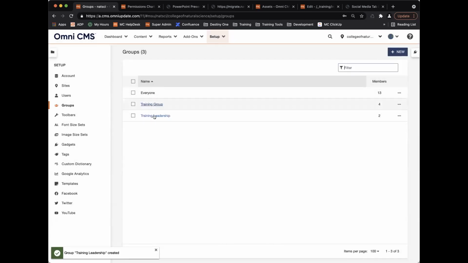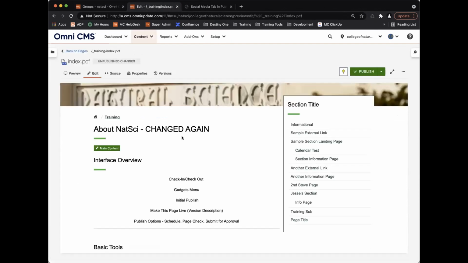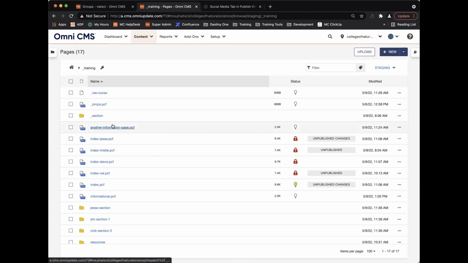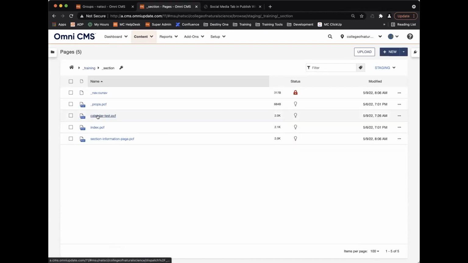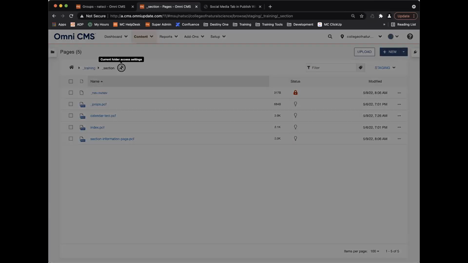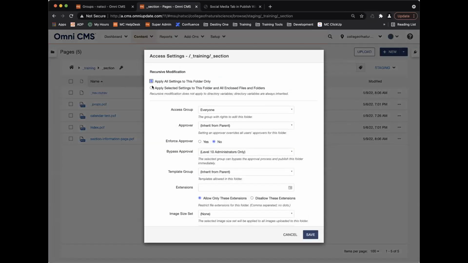And so now that I have these groups established, I'm going to close out some of these other windows I had open. I'm going to go back here to my training folder, and go specifically to that area that I called section. Here, I'm going to limit the access now that I have those groups established. In this access setting, I'm going to have this apply recursively. So it's going to include all of the files that are there.